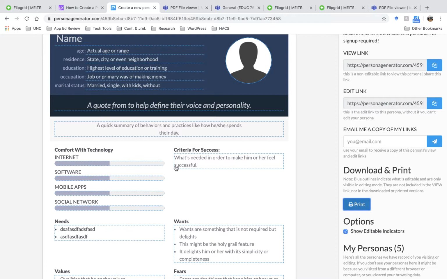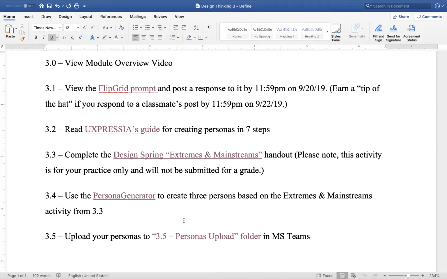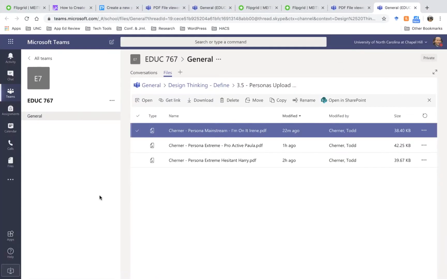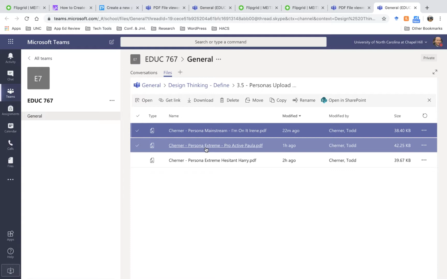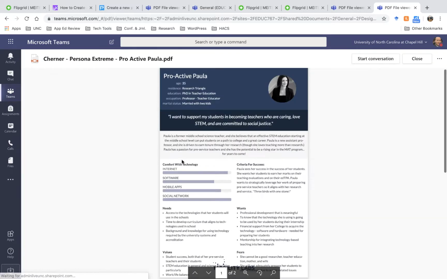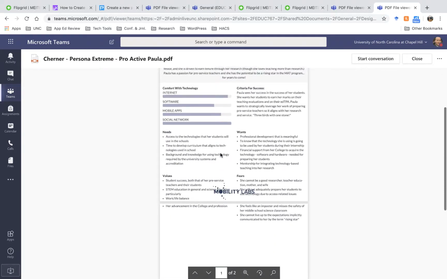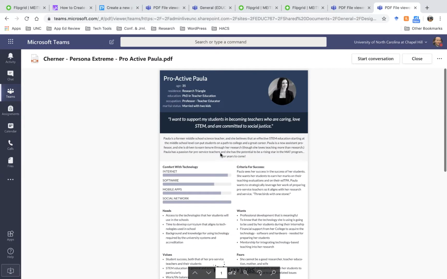Be mindful where you save them, because when I get to 3.5, you're going to have to upload that to the 3.5 personas folder, which is in our Microsoft Teams. When you get to this folder, you can go ahead and import it right in here, and you can click through mine and our classmates' and open them up to see some examples. So I'm clicking here. You can see I have Proactive Paula. It's all done up. It's on 2 pages, and that's a nice way to go.